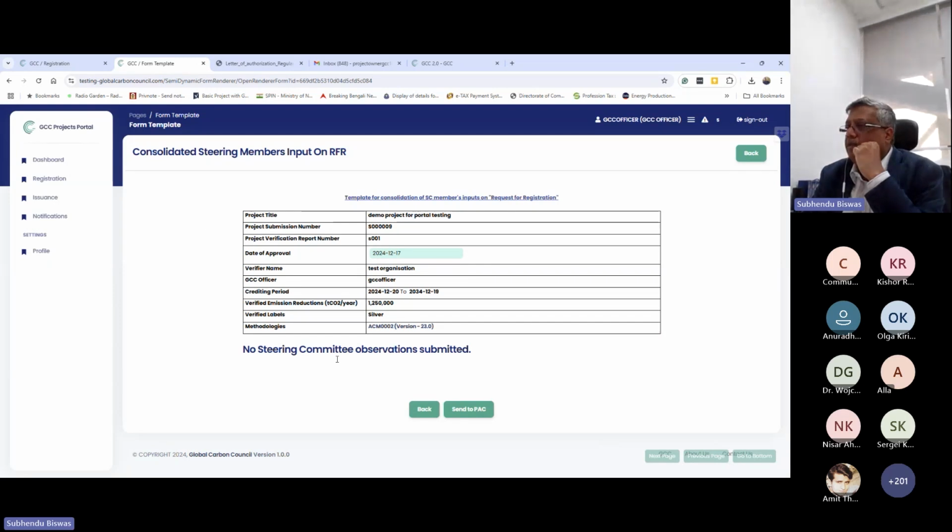So there were no observations raised which needed to be taken care of. There was only an improvement point. An improvement point made by the steering committee automatically goes to the regulatory committee, because the regulatory committee decides upon further improvements to the process. So that input automatically gets populated as another document that goes to the regulatory committee.